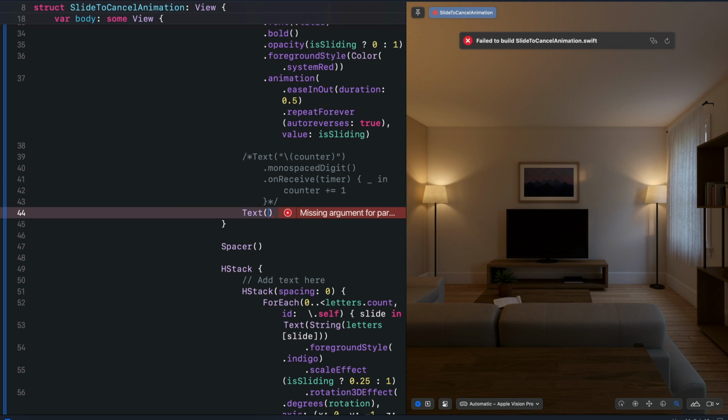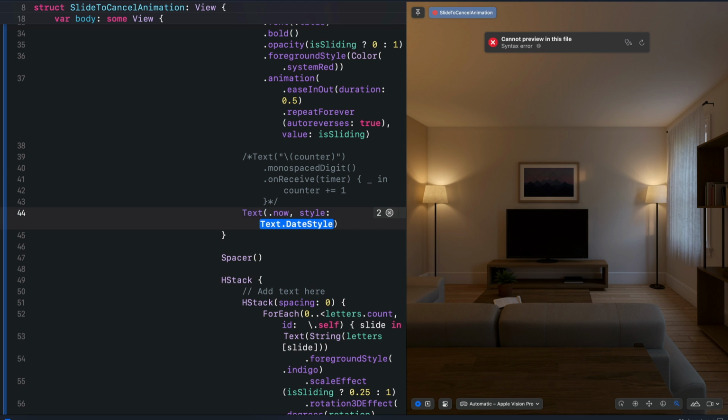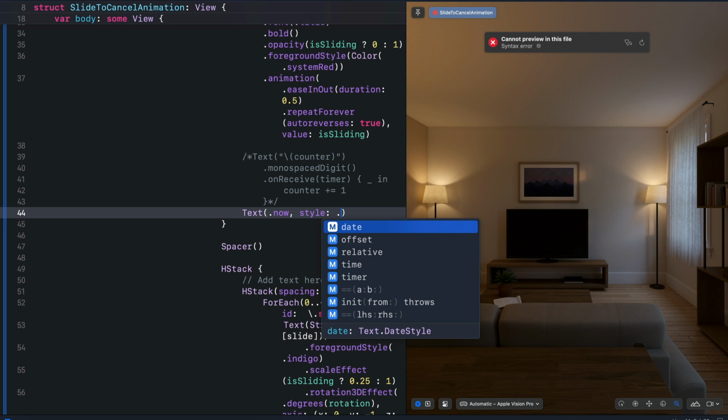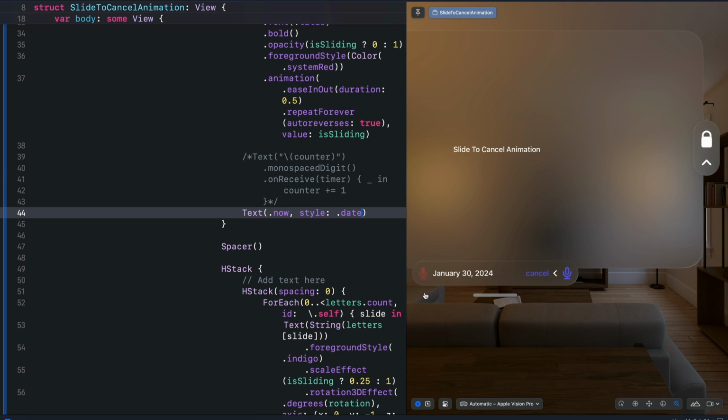To add the timer, we need to use a predefined date in SwiftUI. So let's put .now. The next parameter is the style for displaying the date. So let's put style. And here we have many options. Let's start with date. With that, you can see we've added today's date to the UI.